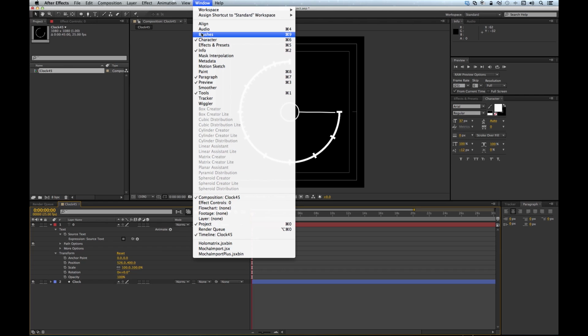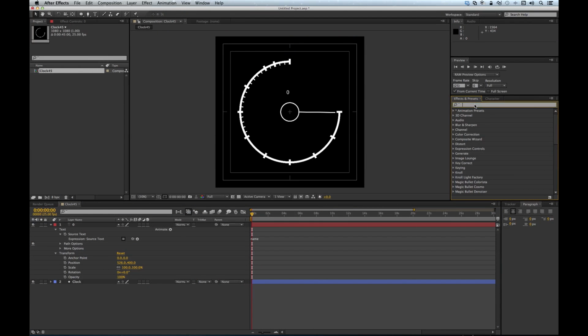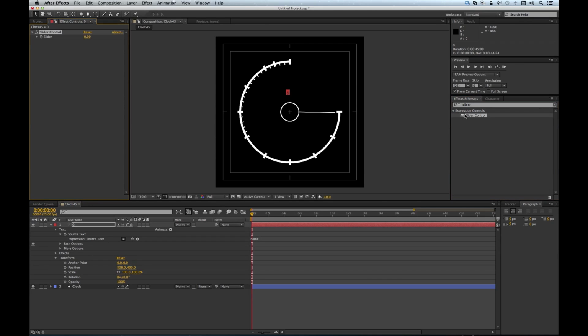Okay, right. So the next thing we want to do is position this, and before we do that, actually let's just get the effects and presets up, and we want to create a slider so we can offset the radius. So type in slider, let's select the layer first, and in the effects and presets panel there, double click or drag it, hit enter on the slider control and type in radius.